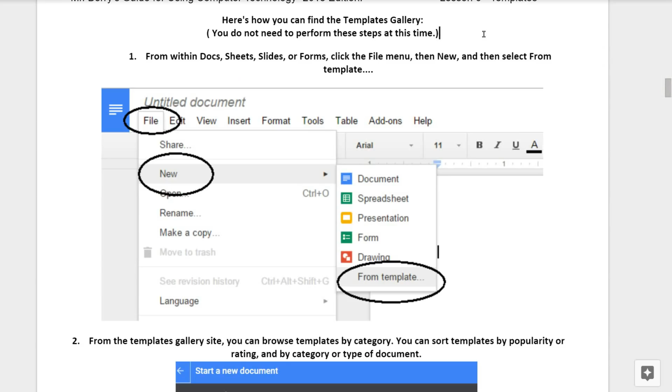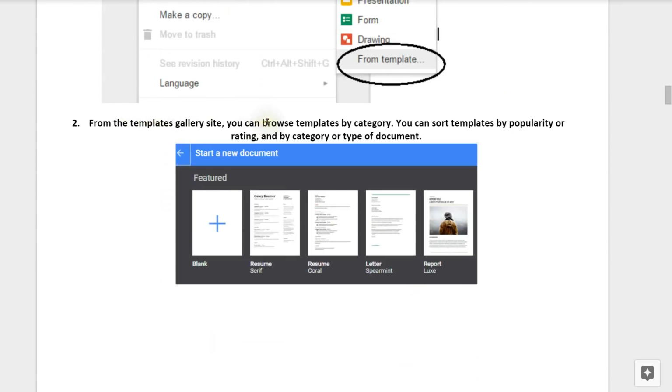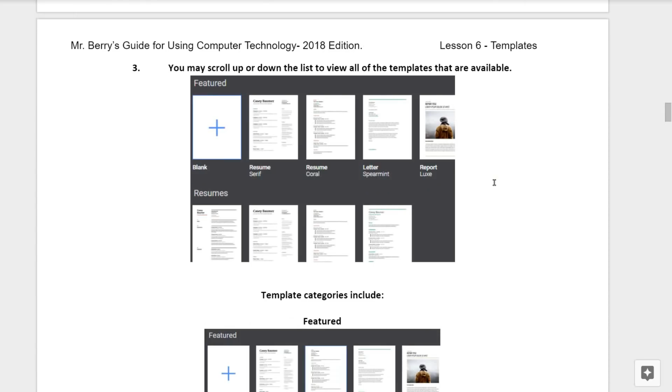Here's how you can find the Template Gallery. You do not need to perform these steps at this time. Number 1, from within Docs, Sheets, Slides, or Forms, you click on the File menu as seen here. The File menu would then open. Then you click on New, you go across and down, and then you click on From Template. From the Templates Gallery site, you can browse templates by category, you can sort templates by popularity or rating, or by category or type of document. You may scroll up or down the list to view the templates that are available.